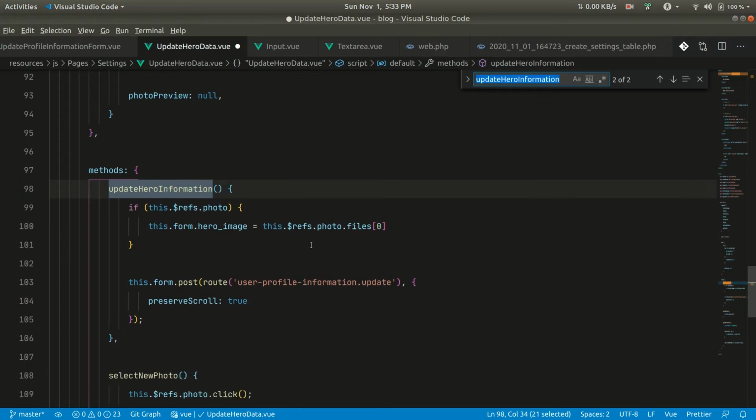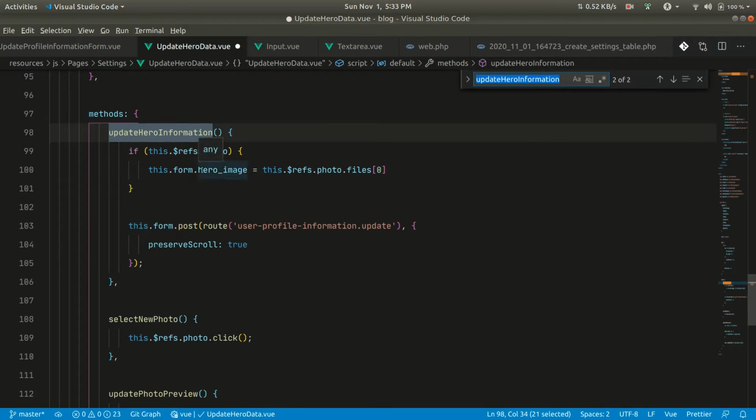So if I go here and it is just getting this hero image from the files. So if you don't know about uploading the files to the server from the Ajax request, then you can watch my video tutorial regarding Vue 3 and Laravel API file upload. So I have a separate video for that. You can watch that and you will understand whatever things is going on here. So let me just say a few things only here.